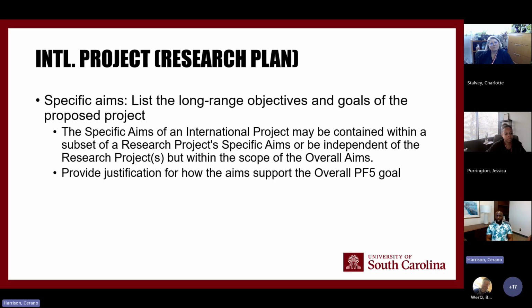For your specific aims, you should list the long-range objectives and goals of the proposed project. So the specific aims of an international project may be contained within a subset of that research project component's specific aims, or be independent of the research projects, but within the scope of the overall aims. So this is an opportunity to repurpose some of the work that you previously did for the research project if you don't want to expand any more on the specific aims for this section. But additionally, you should provide justification for how the aims support the overall PF5 goal.